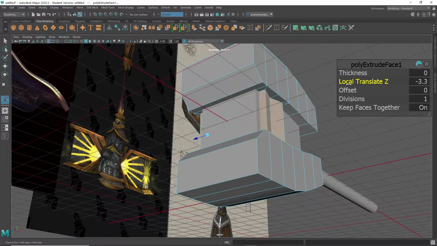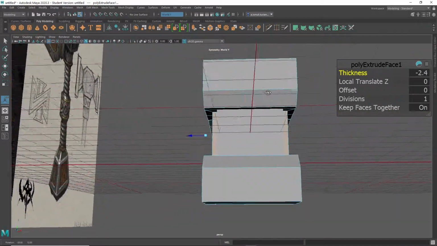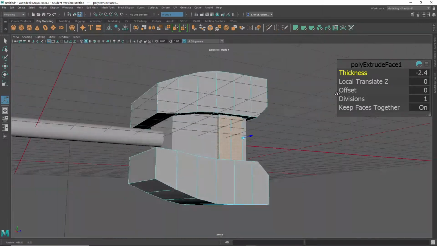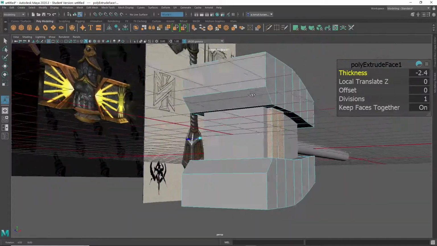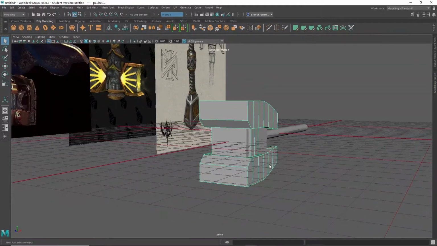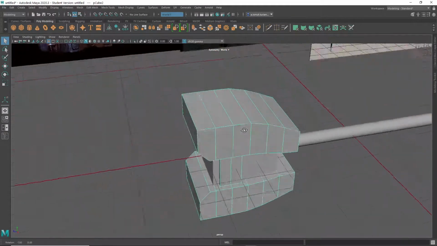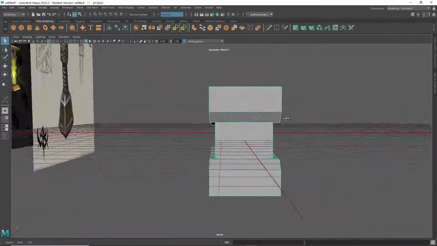I think the local translate is a bit weird, so I think we can use the thickness. Thickness might be better in this case. Okay.